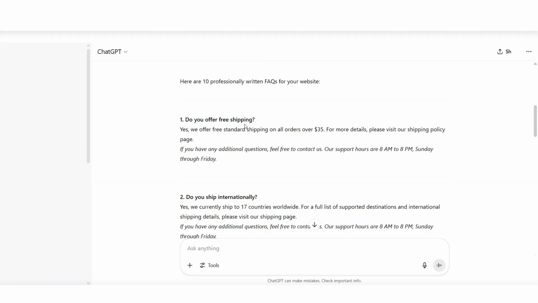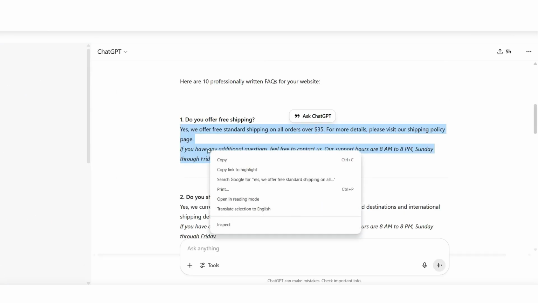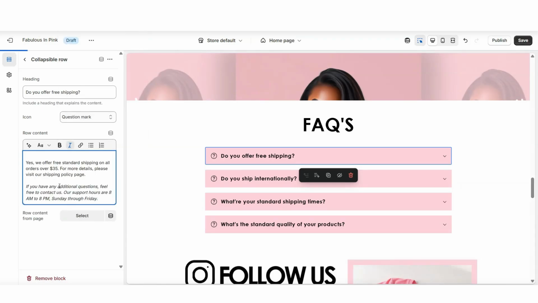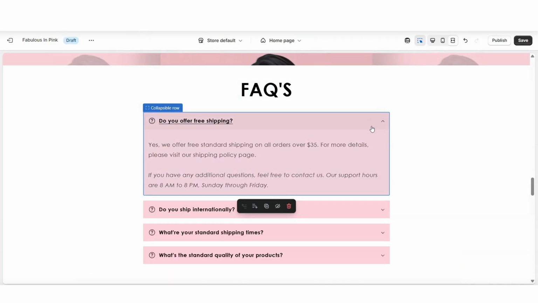And I would say to just open ChatGPT and copy that question. Then you can paste it in under the heading field. Then I'm going to copy this answer and paste it into the row content field. And this is what customers will see when they're viewing the FAQs.